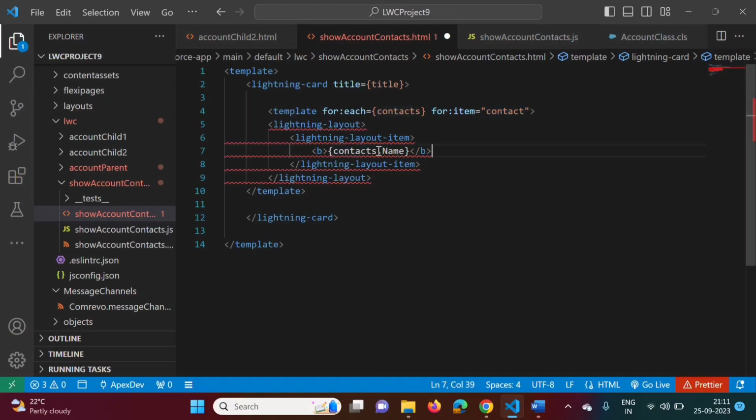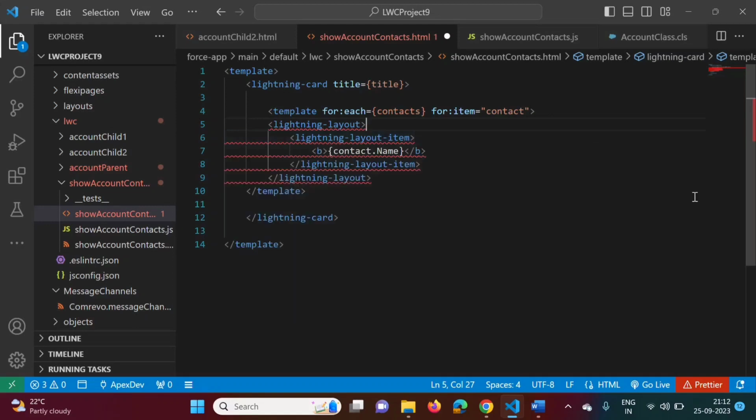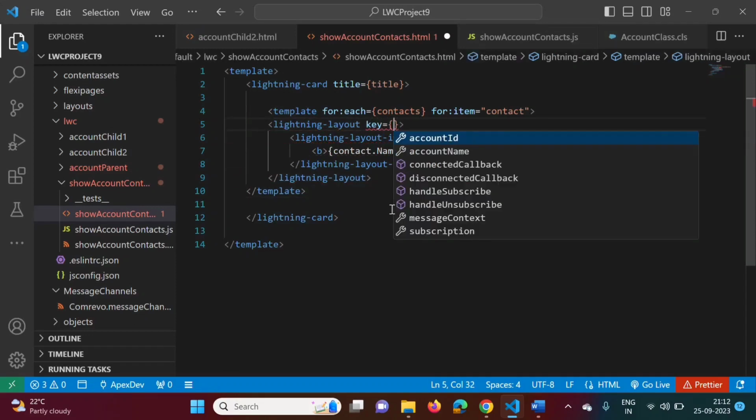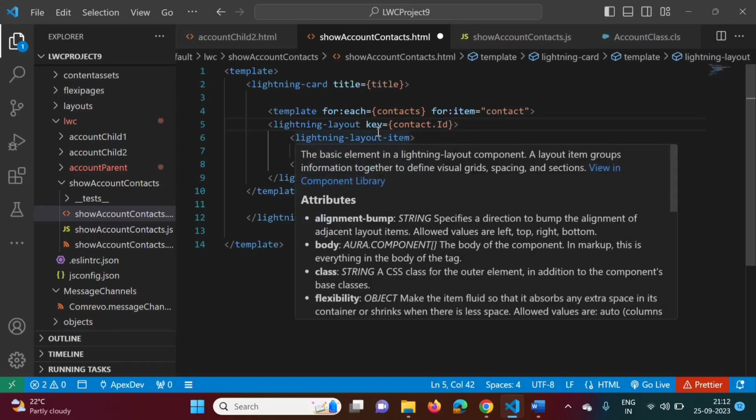Okay. So here we have to use this variable name, contact dot name. It is showing a red line. What is given here? Missing key for element lightning layout. So here we will add key. Key is equal to this contact dot id. So this contact dot id will make it the key.